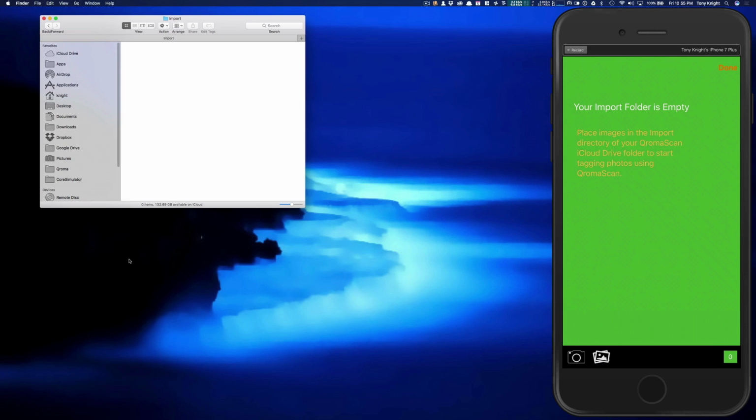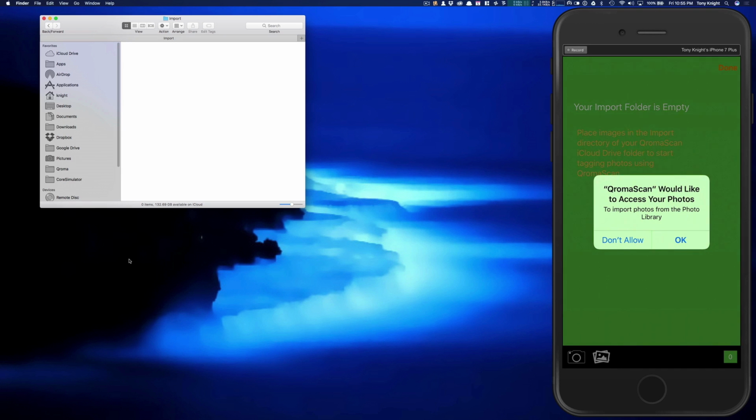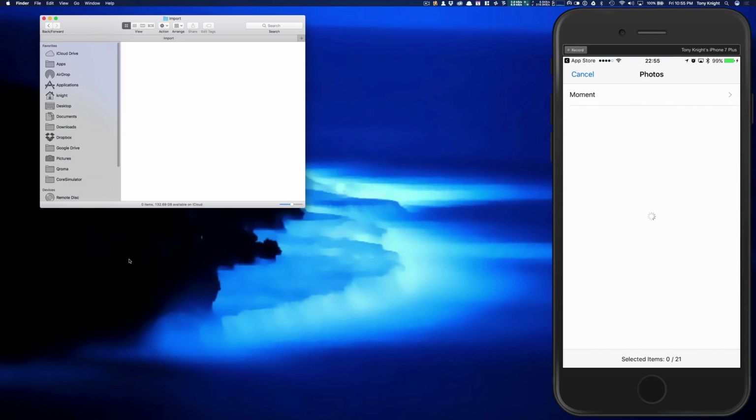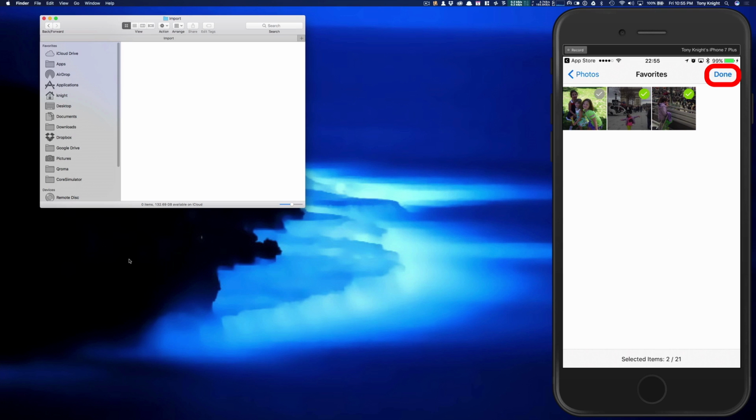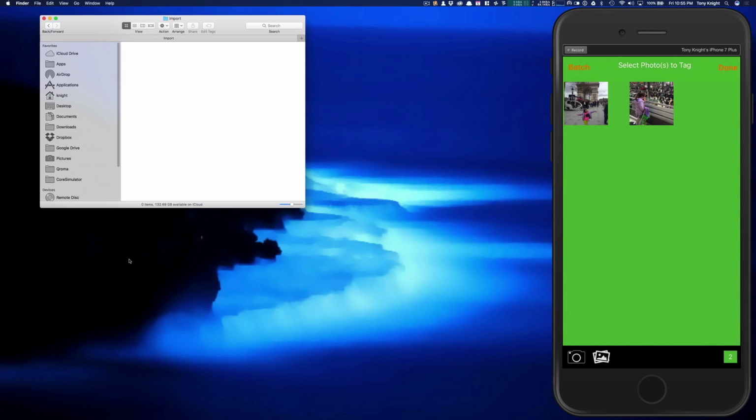With version 2.2, we have this new icon next to the capture tool. Tap on it and you'll be asked to allow access to your camera roll. From there, you can import up to 22 photos at once by tapping on the checkbox on the corner of each photo. Once you've picked the ones you want, tap Done, and a copy of these images will be placed into your import screen where you can tag them.